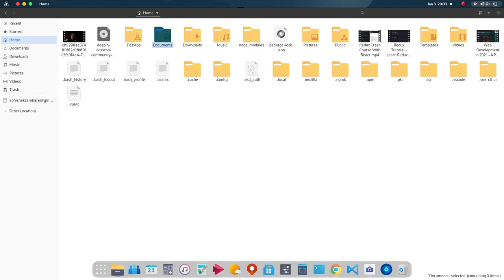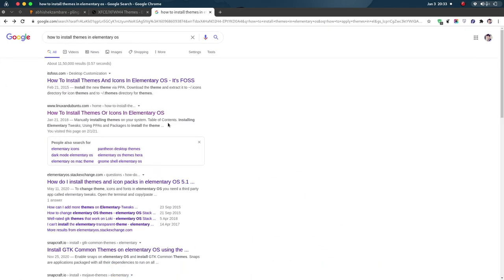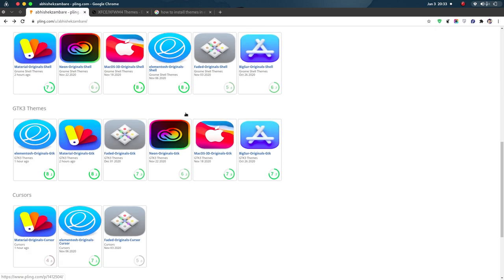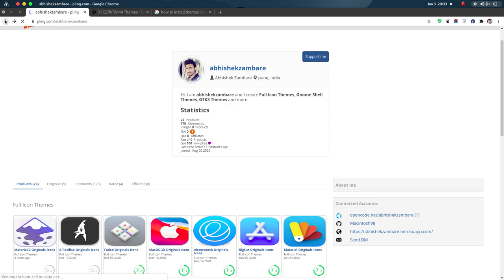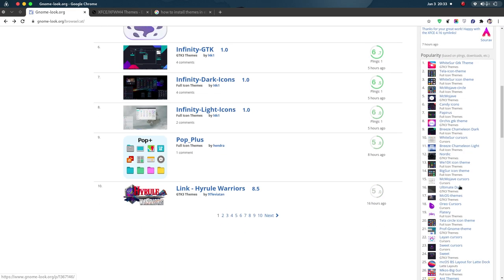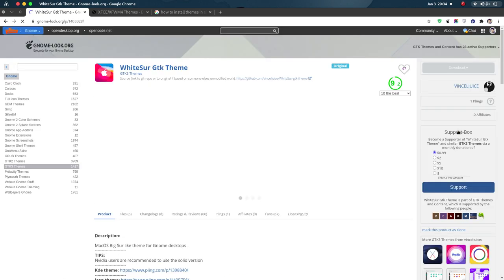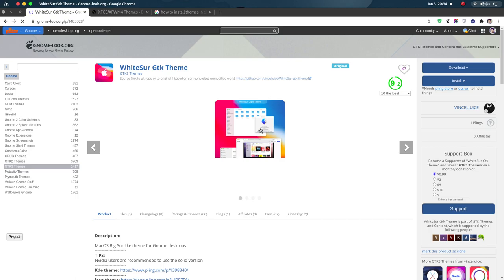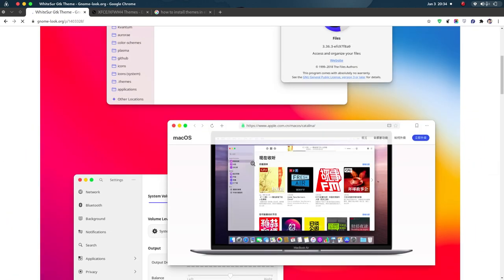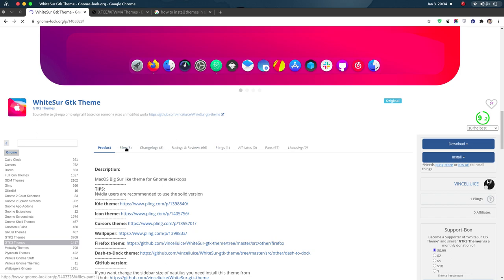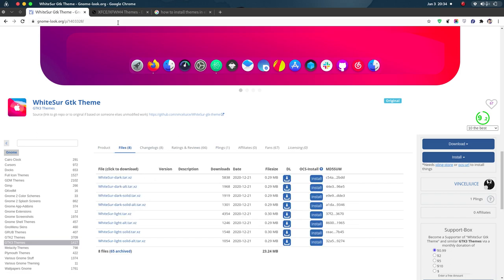There are many themes on the gnome-look website. You can see here, these are my themes. You can also download others' themes. Here is the top link. This is the first one, I'll just show you how it looks. Basically, there are many themes for GTK3. You can download them from anywhere. This is a macOS-like theme, so it is also available. You can download it from here and apply it by the same method.